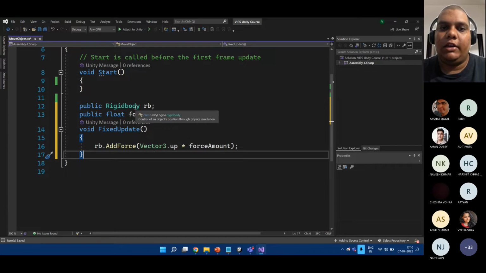Now, what is the Rigidbody? Whenever you want to apply any physics on an object, you will basically use a Rigidbody. So Rigidbody is a component like other components that we have been seeing till now, like Transform or Camera component, Audio Listener. So Rigidbody is a component that is applied on the game object, and we can basically control the physics of that specific game object through this Rigidbody.